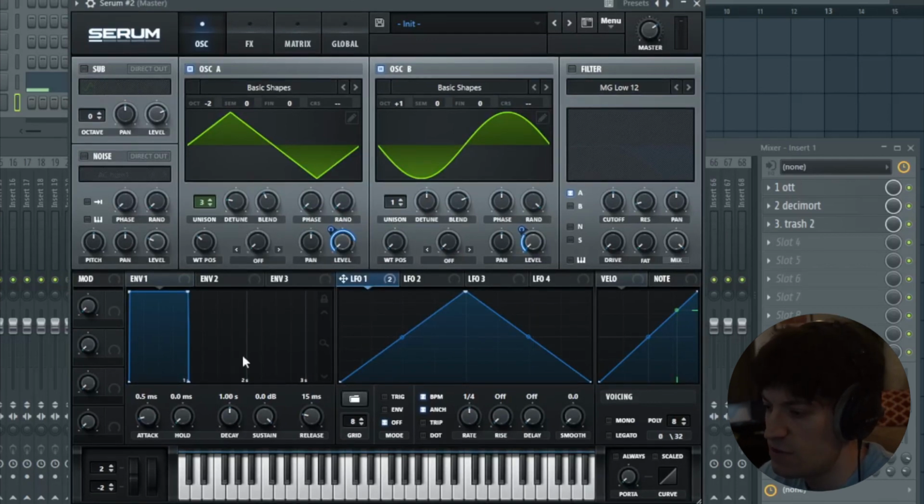Now let's go to the LFO and change the shape of the sound. Let's turn envelope on, turn trip on, move this to 1 of 4 T. And now let's just adjust this. So we want it to be quite big, the sound like this. So we've got the base of the sound down there.